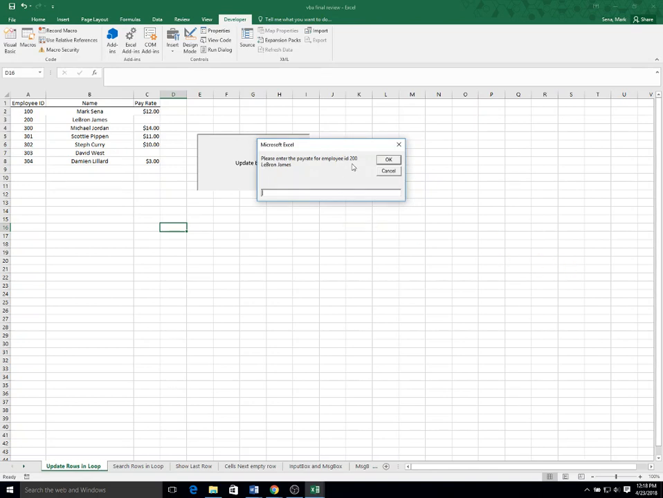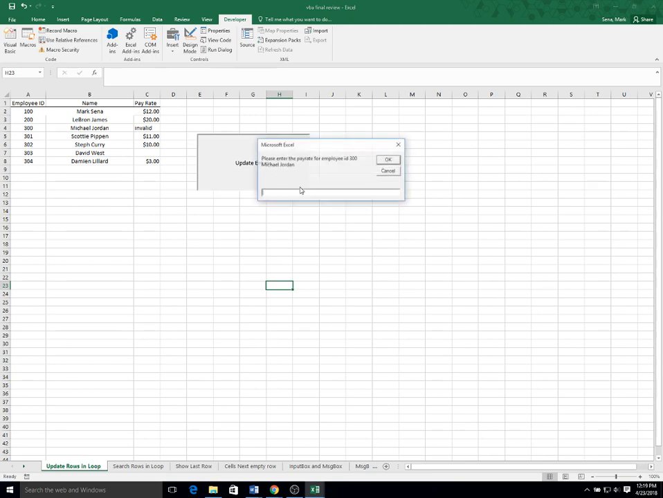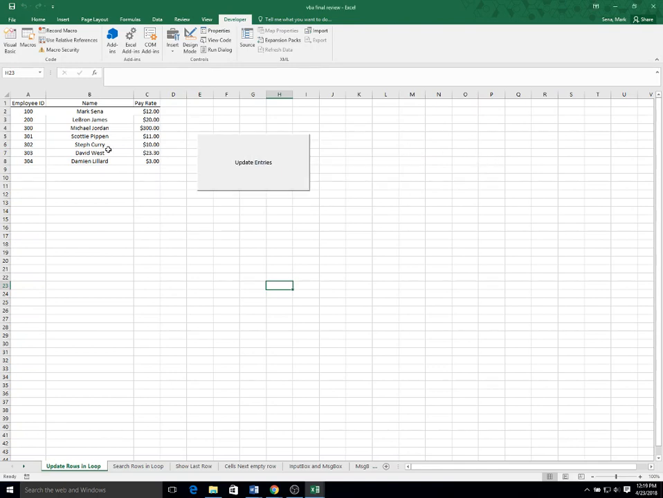So enter the pay rate for employee ID 200, LeBron James. And it also found one for David West, and hopefully it stops there, and it does. So we can test it again. So I run it again, and it detects that there's text in this column. So I'm going to put in a number. So it seems to be working as planned.